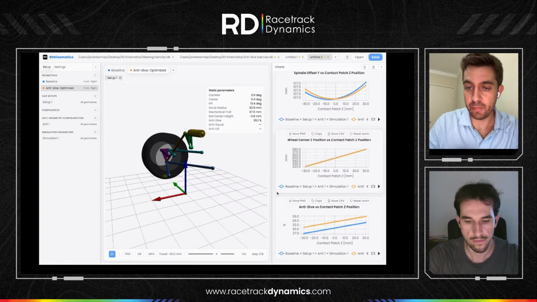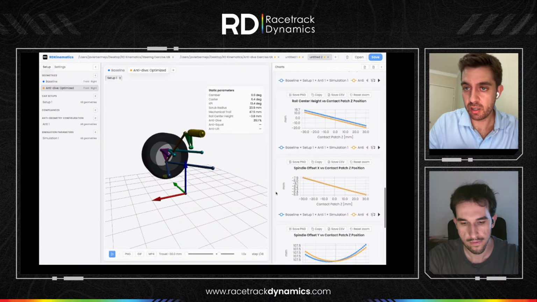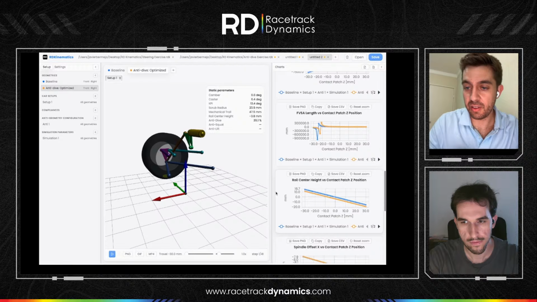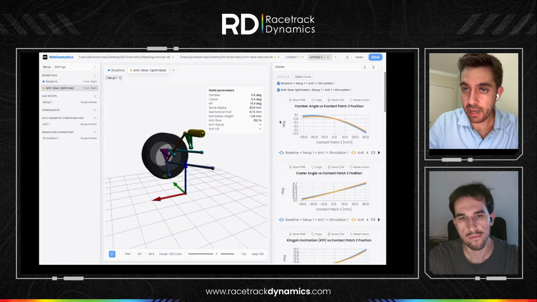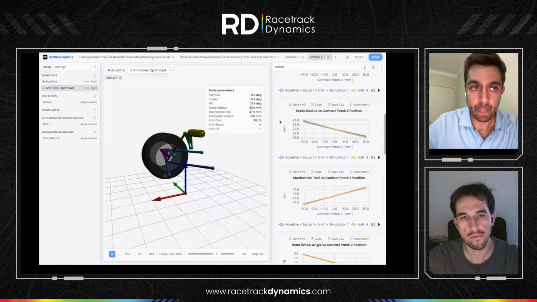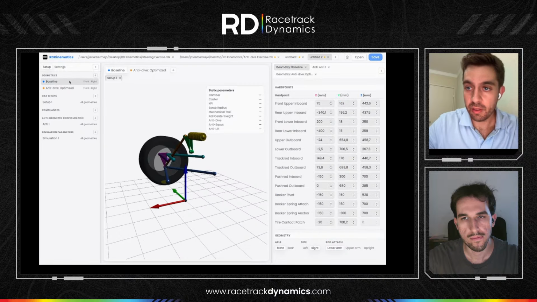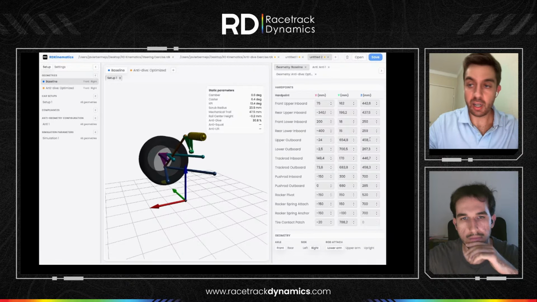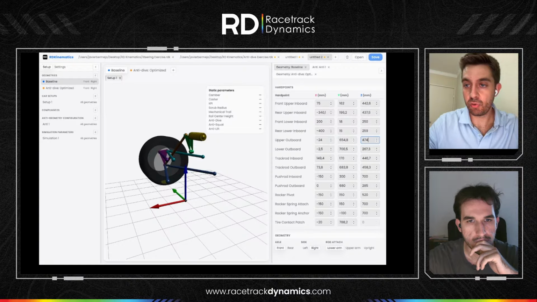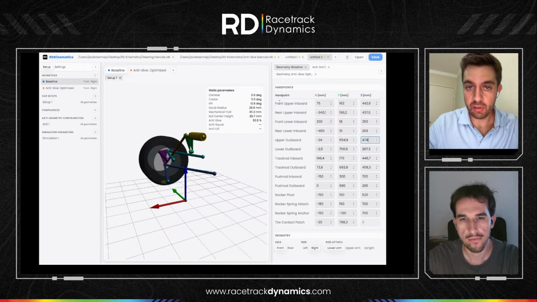Okay, I have accomplished my mission, but I see some other things that I'm not super happy with. I need to recover some of the roll center height, and to do that, actually, excuse me, this is not upper outboard. This is, I believe, 474. 474. Bear with me.